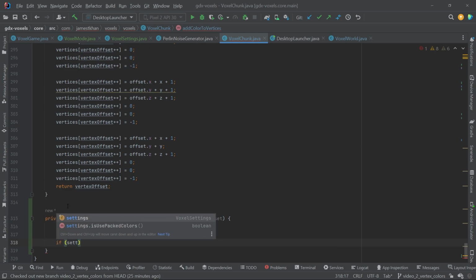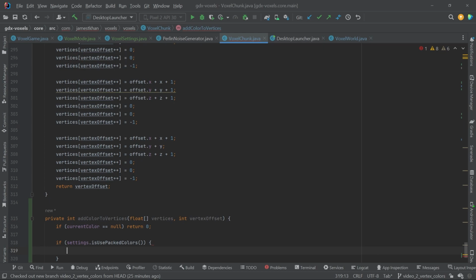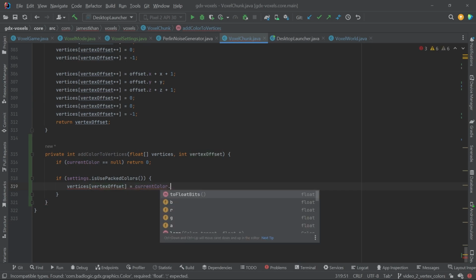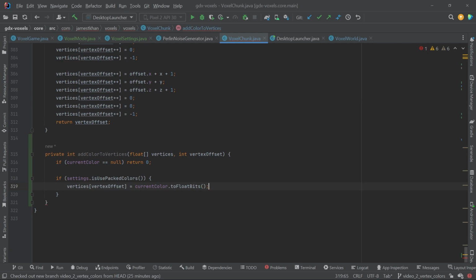If we do settings.use packed colors, we'll say the vertices, and then take the vertex offset equals current color dot to float bits. So when you're using packed colors, all you got to do here is call to float bits, and that's it. You've set your entire color to one vertice.